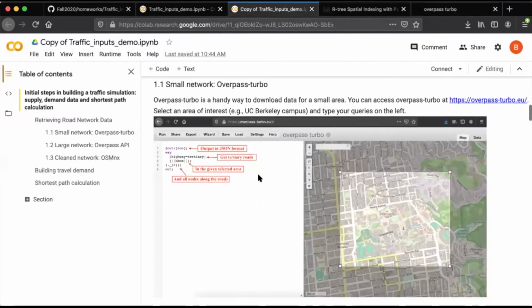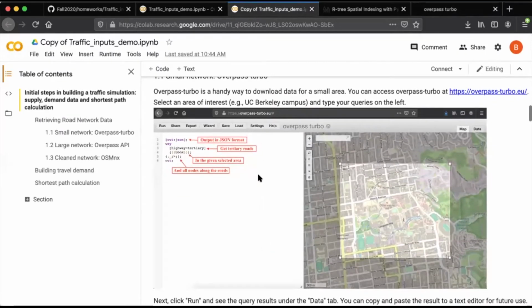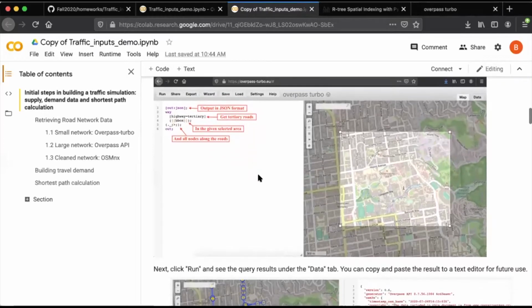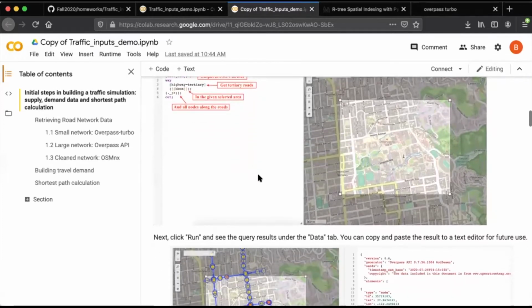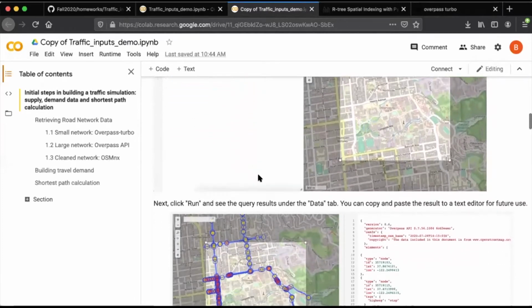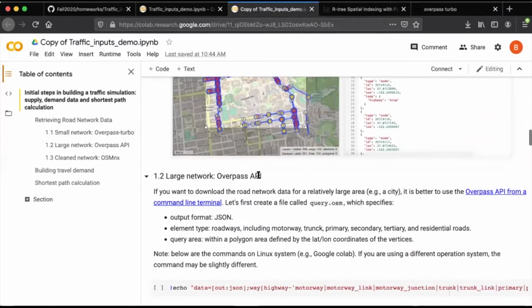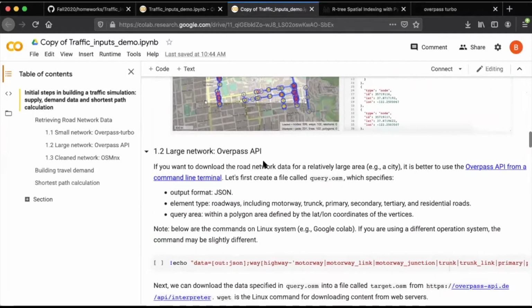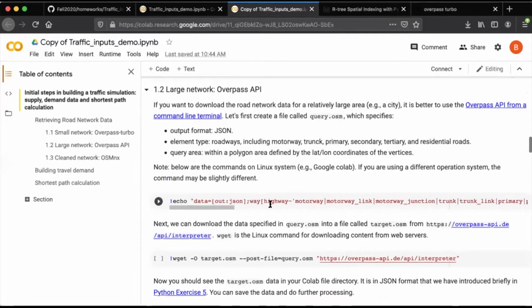Sometimes if you want to download the information for a large area, the downloading process could take half an hour or even more than 1 hour. It's better to use a script. For that, we can use the Overpass API. First, we create a query file.